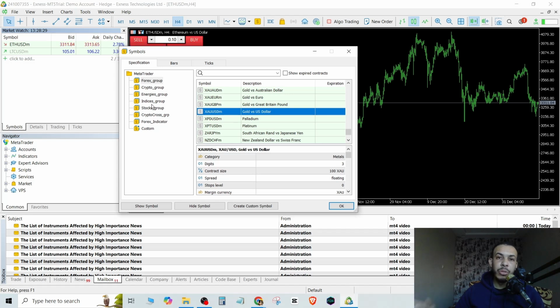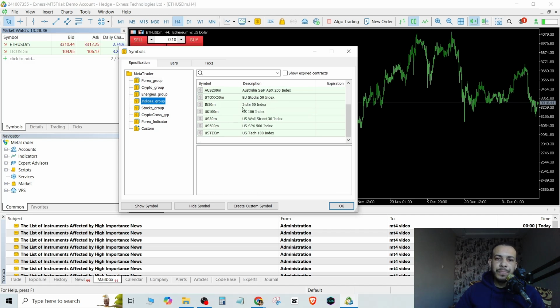Make sure you link your MetaTrader 4 with a broker. It can be any broker. Now click on indices, and as you can see here, we have US Tech. This is in my broker. So US Tech is the same as NASDAQ. Click on it.